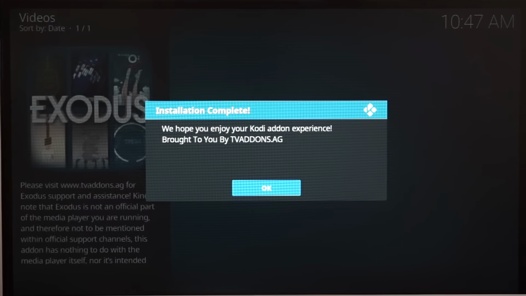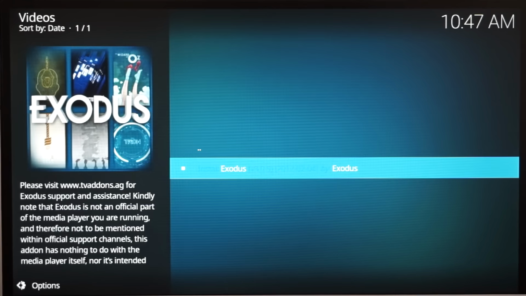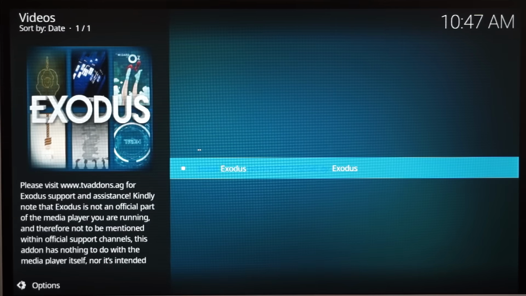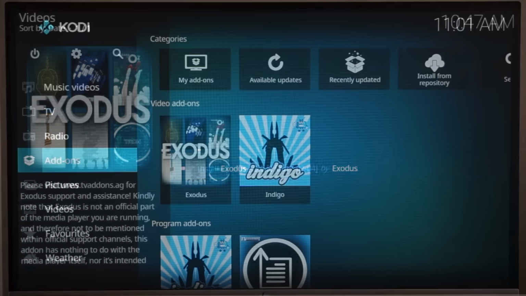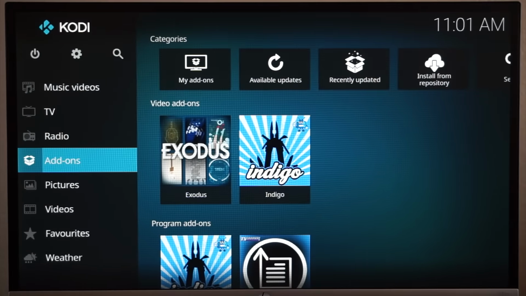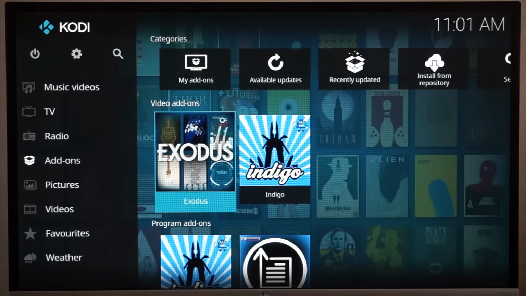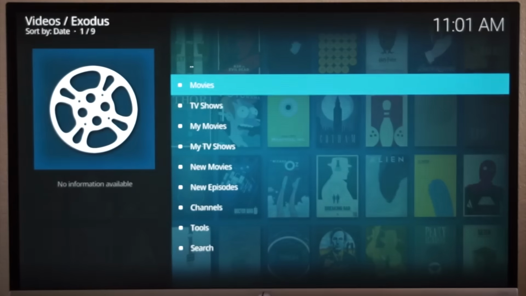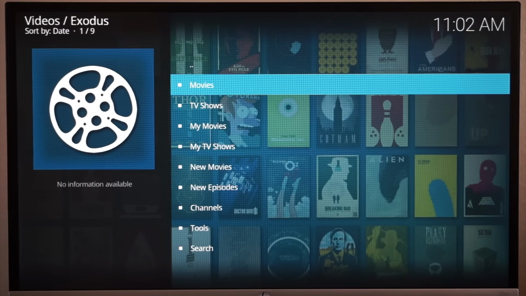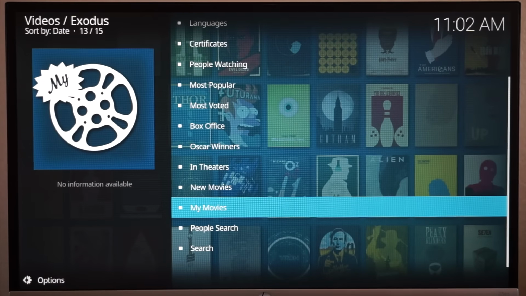After install is complete, click OK. After you click OK, you're going to want to go back. I'm basically going to show you how to always access Exodus, which is your add-on to watch movies and stuff. So always be under the category add-on. You just click over to your right and click it. From here, you've got the movies, the TV shows, and the subcategories.